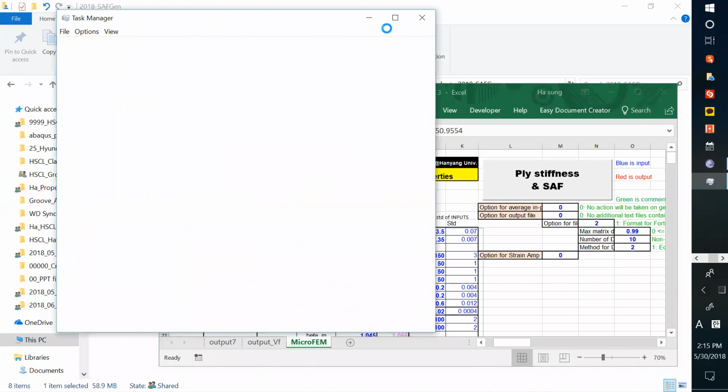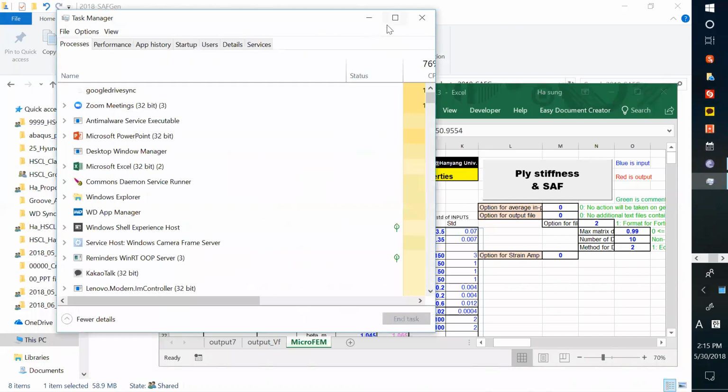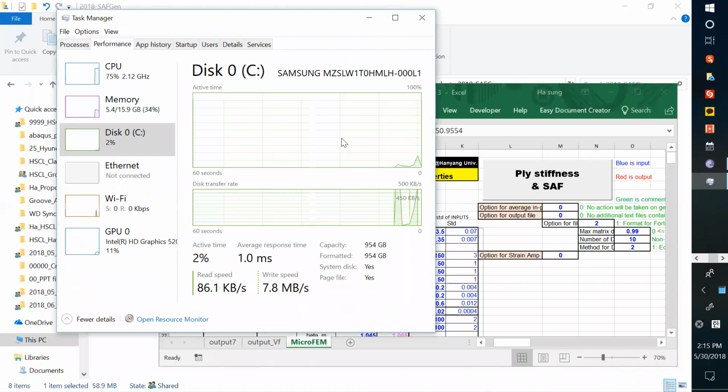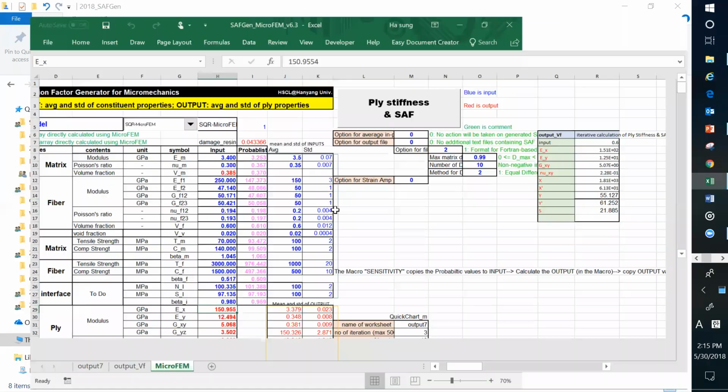So when you run this, you had better turn off all the cloud. Okay, now the disk. Okay.